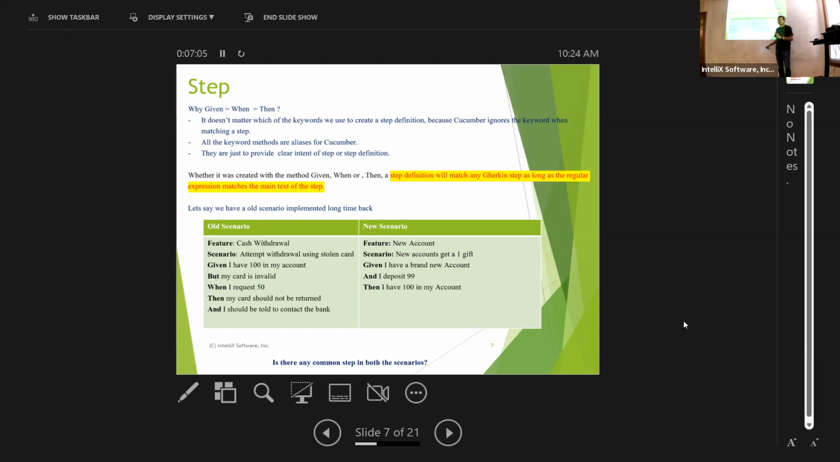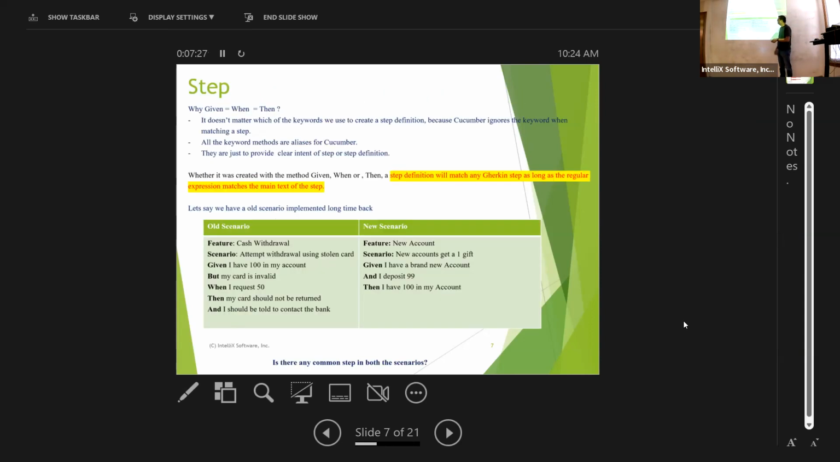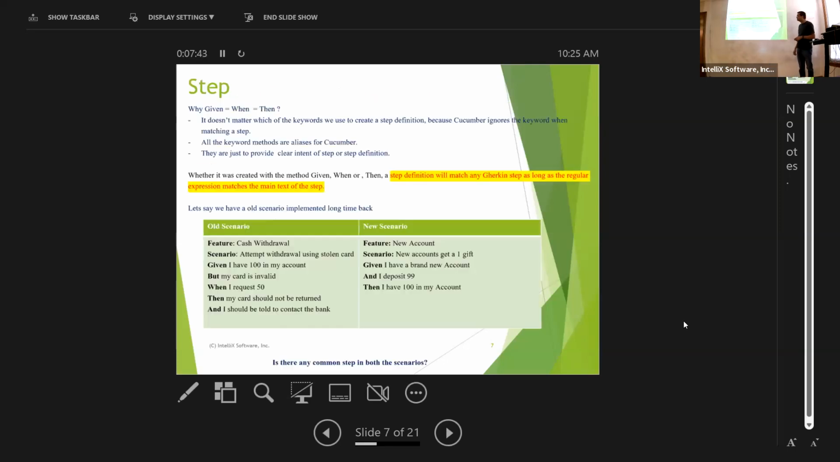When it comes to the execution, this line and this line are exactly the same because they have exactly the same wording. The output may not be the same, your intention is different, but it will match with the same step definition. So it will say, given, what is it? I have 100 in my account, and both steps will match the same step definition, because the regular expression will match it to the same one. It will always take the matching one, even though your intent is different.